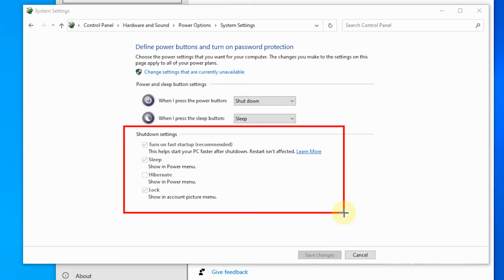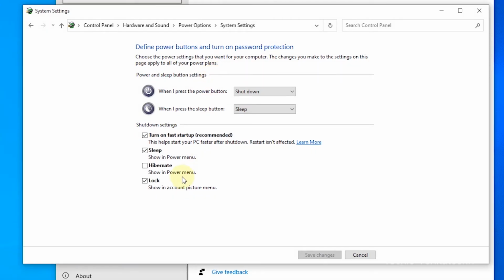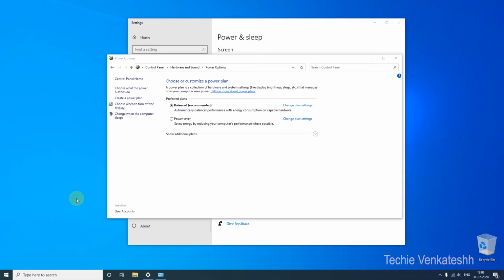In Shutdown Settings, the Hibernate option is unchecked and also the settings are disabled. For that, we need to click Change the settings that are currently unavailable. Just check the Hibernate option and click Save Changes. That's it. We enabled the Hibernate option in Windows 10.